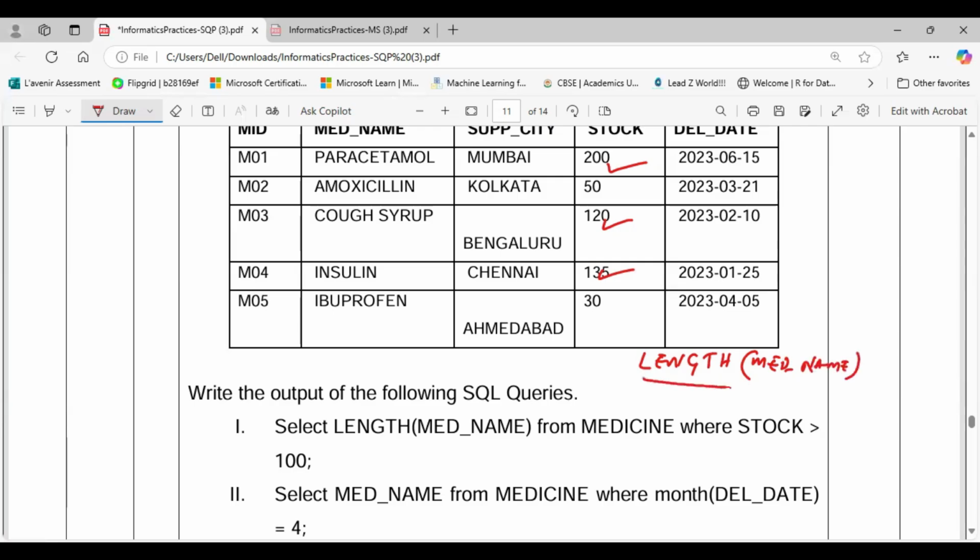Inside that, how many characters are there? 1, 2, 3, 4, 5, 6, 7, 8, 9, 10, 11. Okay, so 11. Below that, cough syrup: 1, 2, 3, 4, 5, 6, space also, 7, 8, 9, 10, 11. Then 1, 2, 3, 4, 5, 6, 7. So this is the first output. Heading, don't forget.